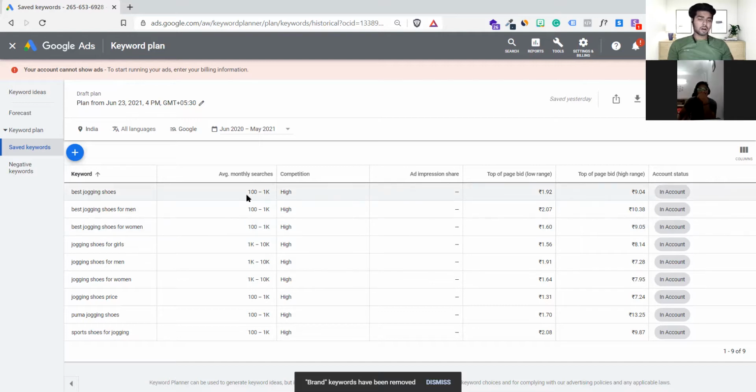Usually it falls between 100 to 1K. I haven't seen an option for 500, because the ranges go in tens series, so 100 to 1K, but it doesn't matter. You should learn some basics: if you want to go for super targeted audiences, you have to make sure your searches are between 1K and under 10K.